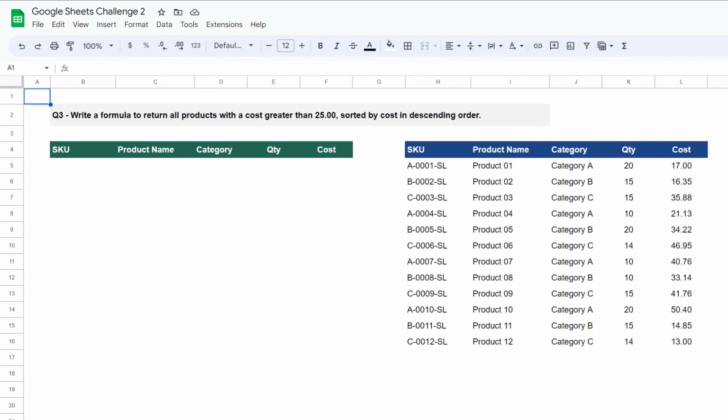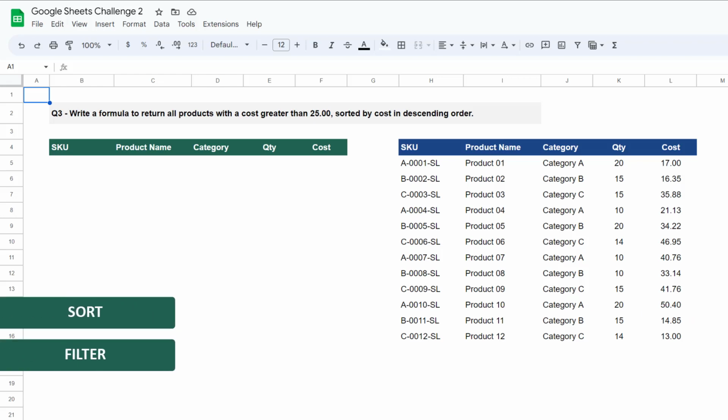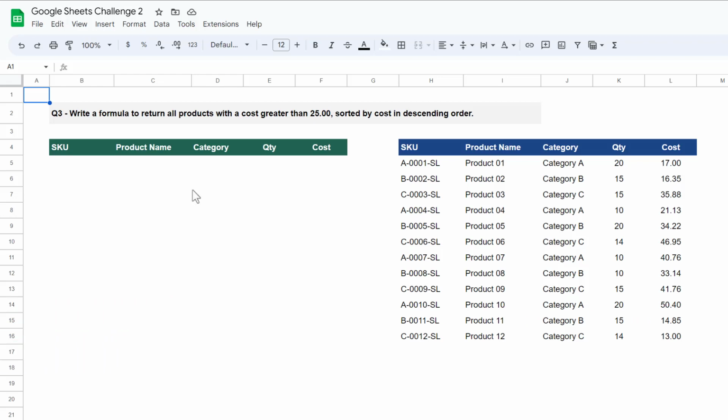Awesome. Let's head on over to question number 3. For this one, you have to write a formula to return all products with a cost greater than 25. Also, you want that result sorted by cost in descending order. So, to accomplish a task like this, you will need to use the sort and filter functions available in Google Sheets. Start by selecting cell B5.